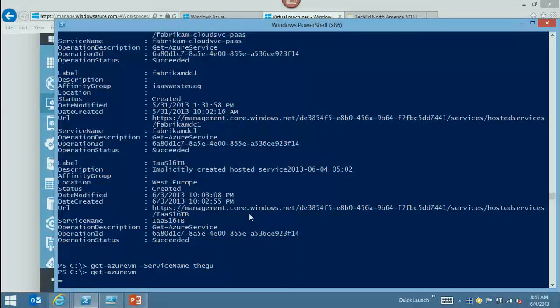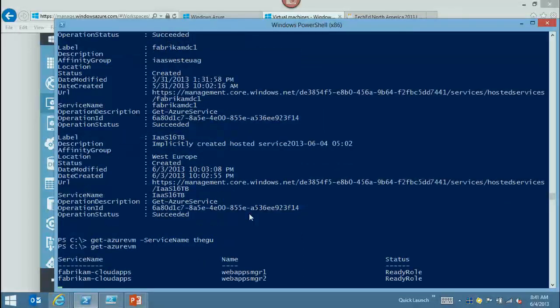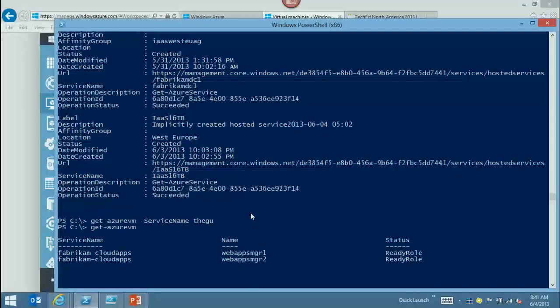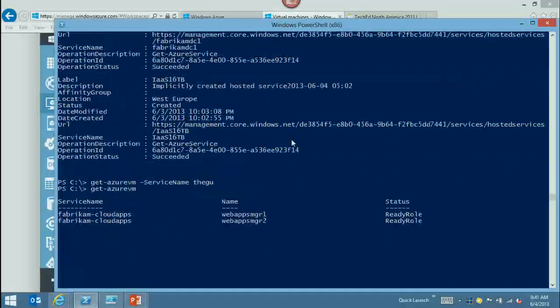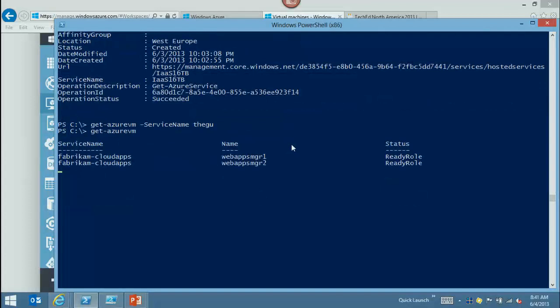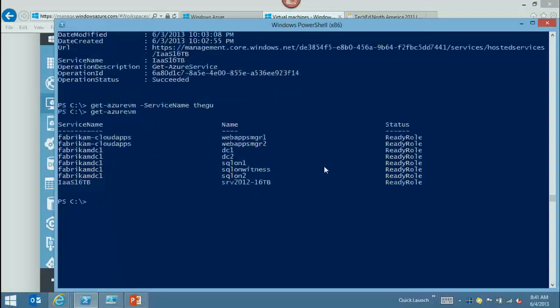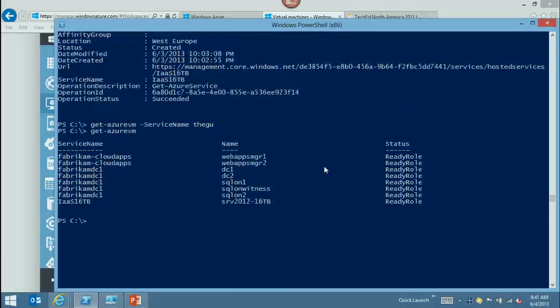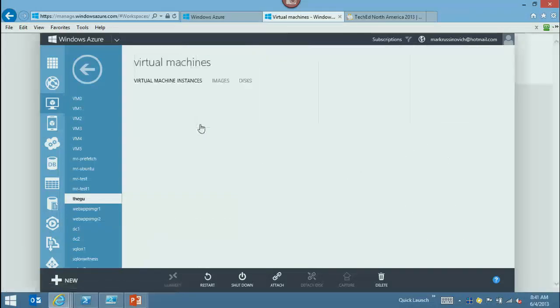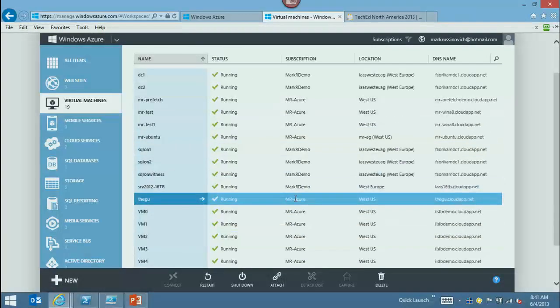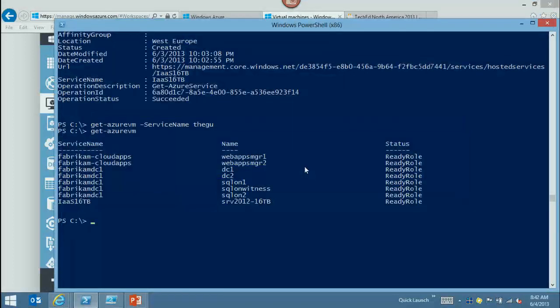So if I do get Azure VM, this will return me the full list of VMs I've got in the cloud service. Maybe I'm better at it than I thought. And why am I not seeing this? Oh, it didn't set the... Oh, it's select Azure subscription. That's the problem. All right, now we can do this.